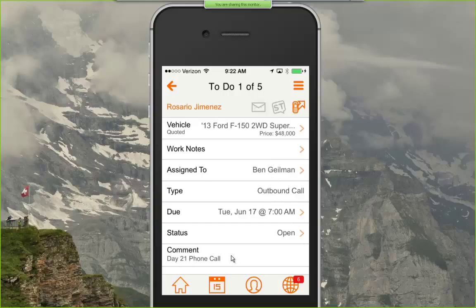What's the status of it? What's the comment on it? So this looks like it's one of my regular campaign phone calls. It's the day 21 phone call. Up top here, I have my action buttons, and it'll be lit up with orange if I have the sufficient contact information to make that form of contact.